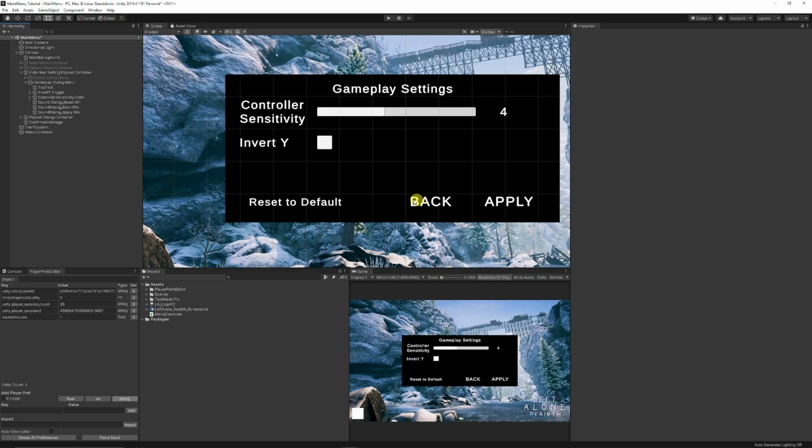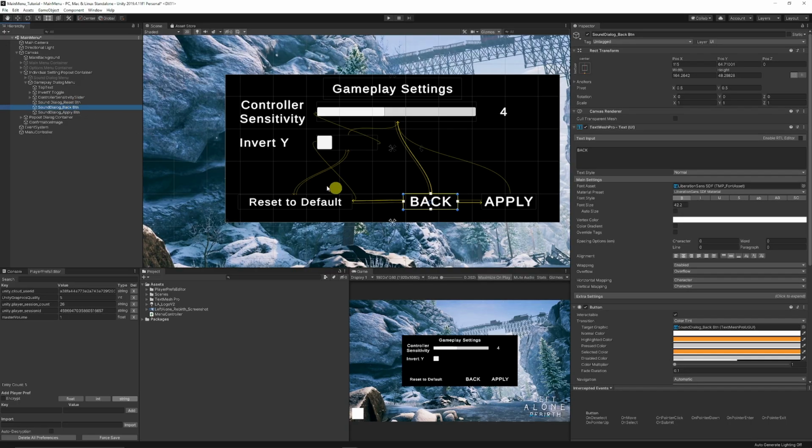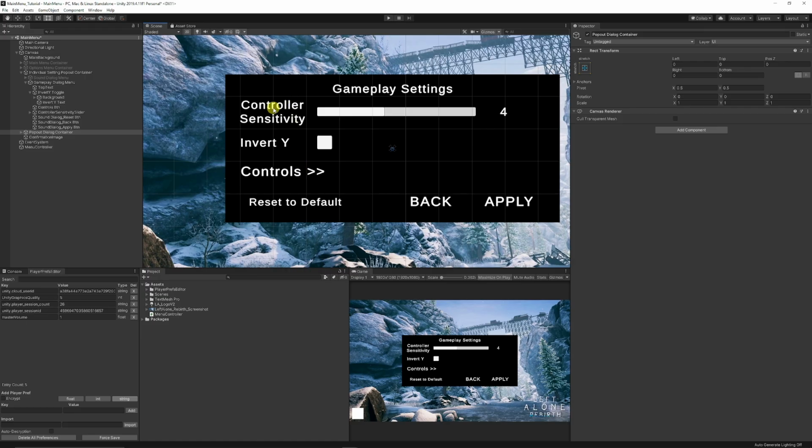Then what we can do is take, say, the back button as an example. We can just duplicate that, put that above 2, and we can just call this our controls button. We can put that up here too, and we can just rename that to maybe controls. And then I'll put 2 arrows. Maybe I'll scale this out slightly. So now we have options for our controller sensitivity, inverting the Y, and controls that we can make here, along with the same things that we had before.